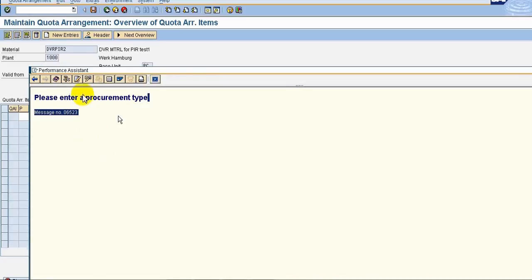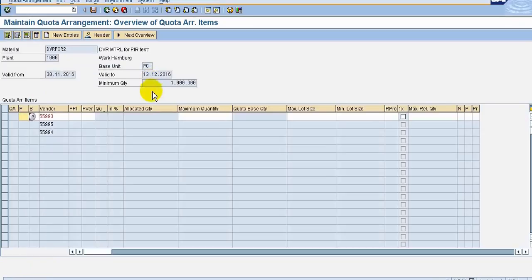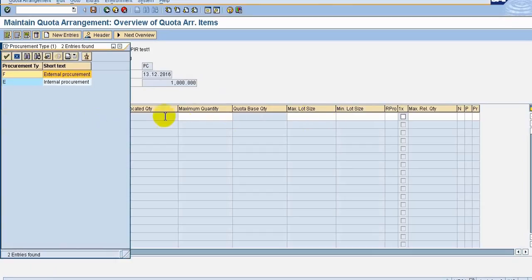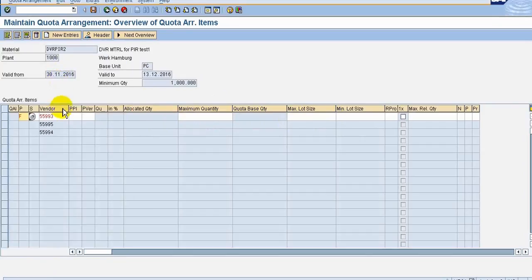It is asking for please enter the procurement type. Let us enter the procurement type. So these are all characteristics for this. What are the characteristics? We will see one by one. The procurement type is important. If the material is procured internally or externally, let us say this procurement is external.